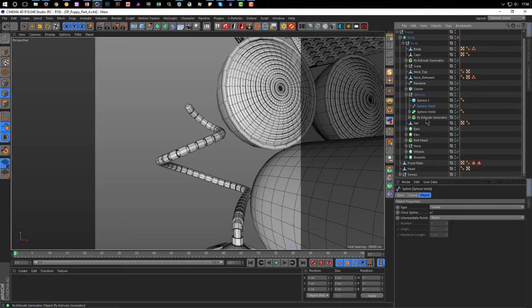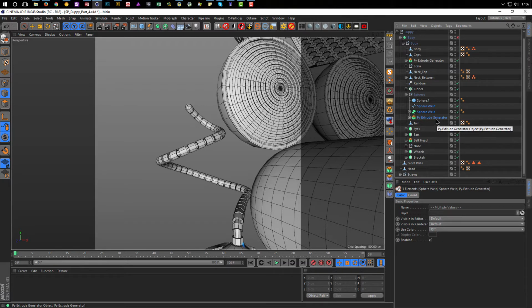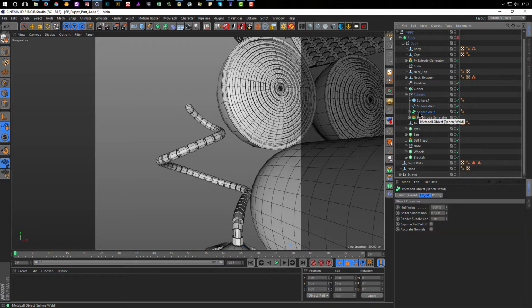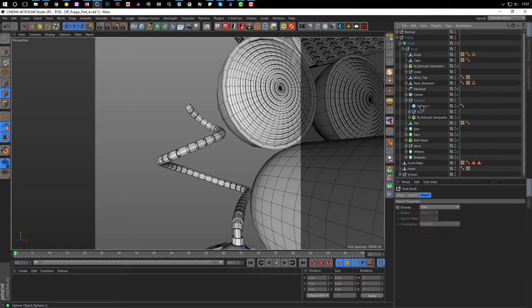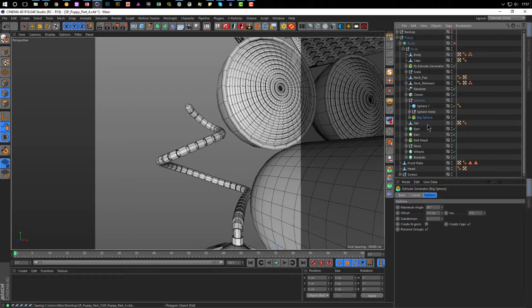Okay. Put this in an Alt G. This is the sphere, and this is the sphere. No, we don't need to. Well, let's put this in a, so we have a little more space. Okay. This is the big sphere. Okay.